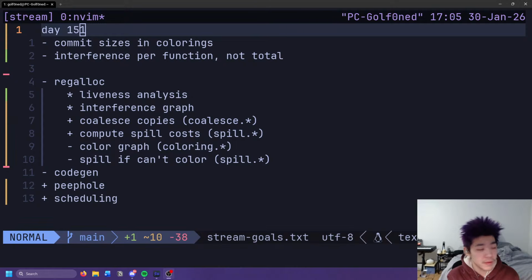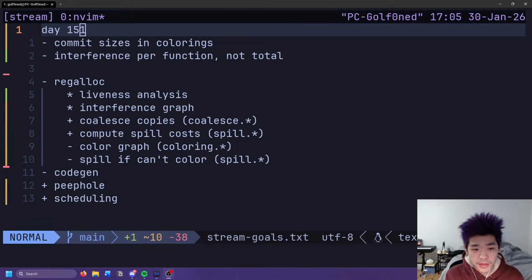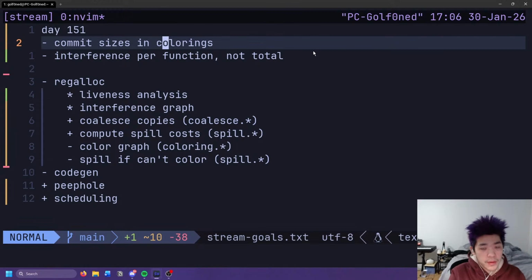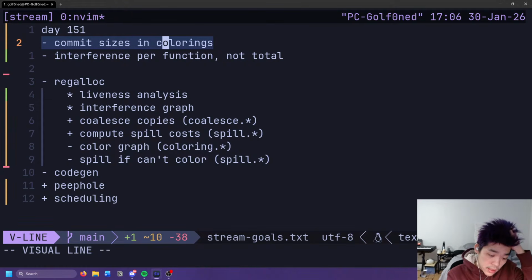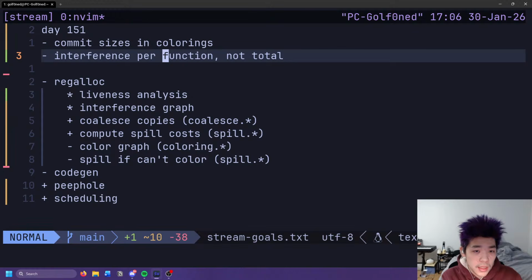This is day 151 of studying compilers every day until I land a compiler role. Last time we got colorings pretty close to done, which was a really good sign, I guess. So we just have a little bit of cleanup work everywhere to do. Specifically, the two that I'm looking at right now are first fixing the sizes in coloring, because we messed that up somewhere along the line, and second, doing interference as a per function thing as opposed to across the entire program.